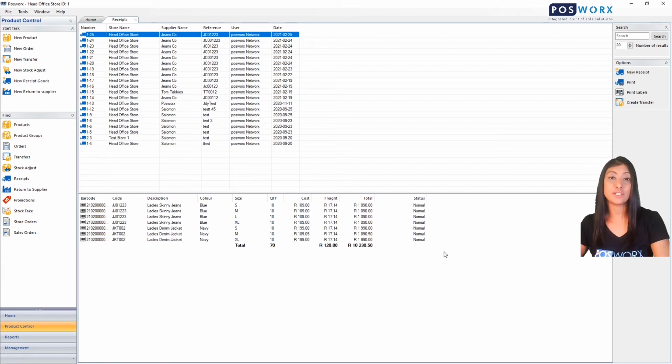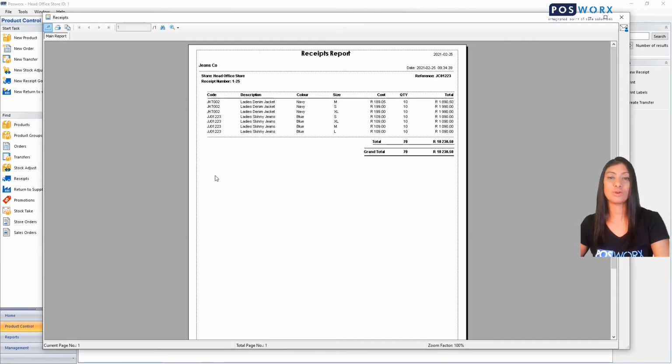If you would like to print this receipt, click Print. And a receipts report like this will appear. You may export this report, you can print this report, or you can copy and paste this report onto another screen, or you can click on the envelope and email this report. I'm going to close this report.